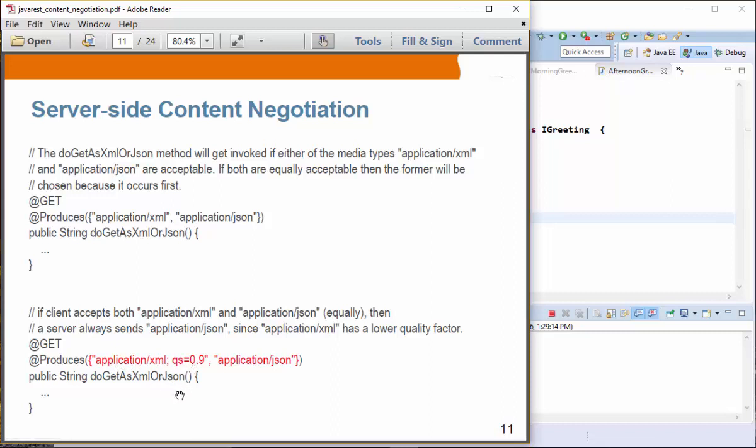So if the client says, I don't really care, I can take either XML or JSON, both of them have the same weight as far as the client is concerned, then it will be determined at the server level. So the server says, I can generate JSON for 100% preference, and XML I'm going to generate on 90% preference. In that case, JSON will be used as the preferred data format to be sent to the client. If both of them are the same, then the first will be used.